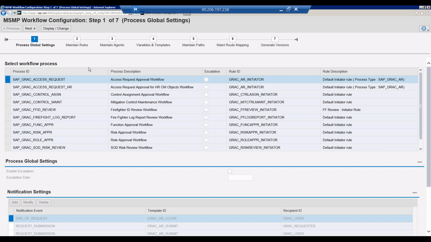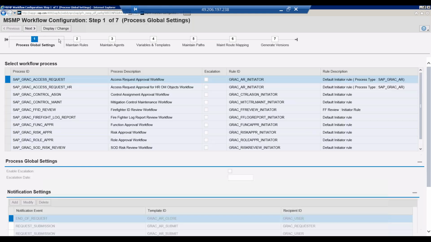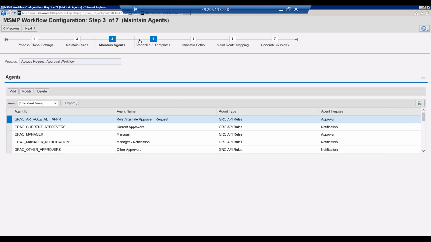So this is all completely in display mode. If you want to get into change mode, there's a button here called display and change. For example, if you are already in maintain paths, you can't get into change mode directly. You have to go to the first step, and here you can click on display change. Now I am in change mode, and I can move on to the next stages.